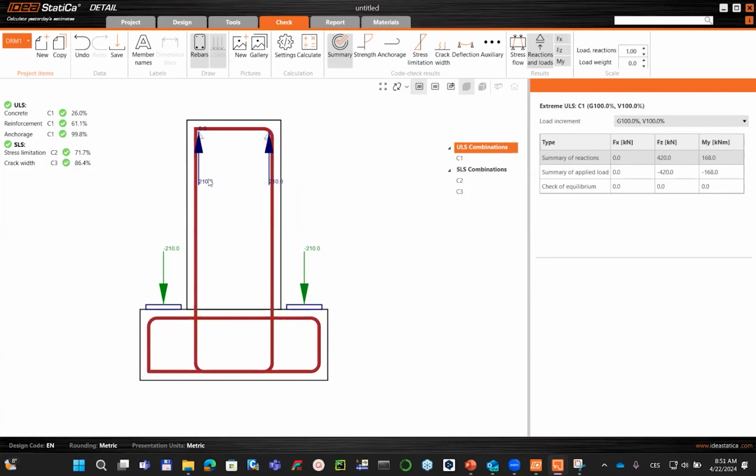So there is 110 kilonewton on the left side, and also on the right side. On the right side, you can see a check of the equilibrium. So all 100% of the loads has been transferred and carried over the structure. What about the strength check?